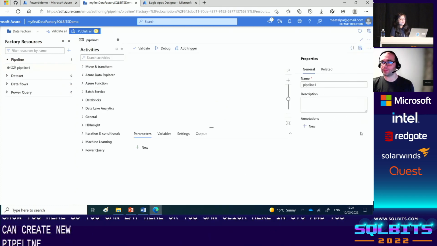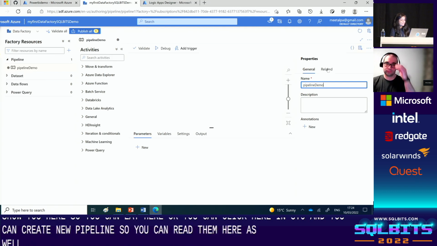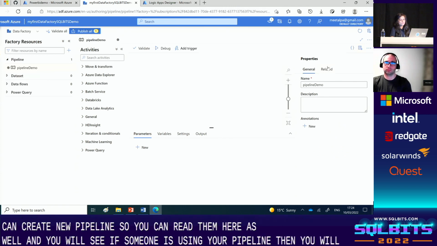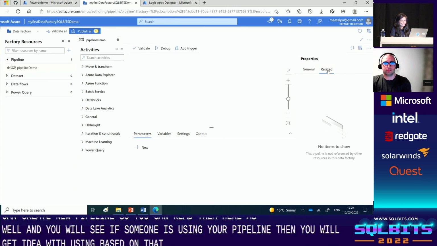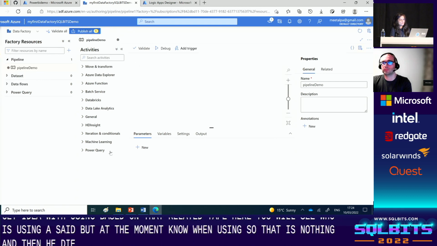You can rename it here as well. And if someone is using your pipeline, then you will get an idea who is using it based on that related tab. Here you will see who is using it as well, but at the moment no one is using it, so there is nothing. And then these are the activities in the middle part.